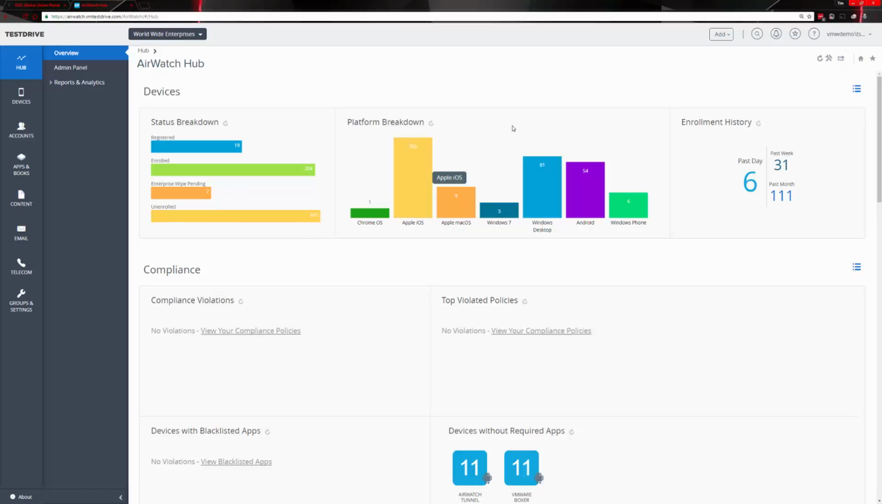Then if we look at the platform breakdown, as you see, we have a lot of different types of devices and OSs, in this case, the platform. So we have Chrome OS. We have Apple iOS, Apple Mac OS, Windows 7, Windows Desktop, Android, and Windows Phone. So it gives us a nice overview of how many devices we have and what kind of platforms they are. Enrollment history, again, gives you a breakdown of that.